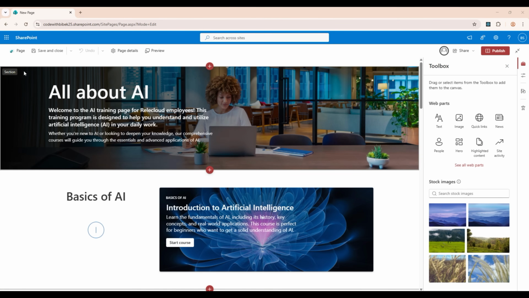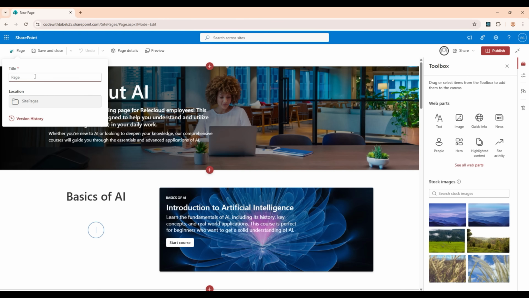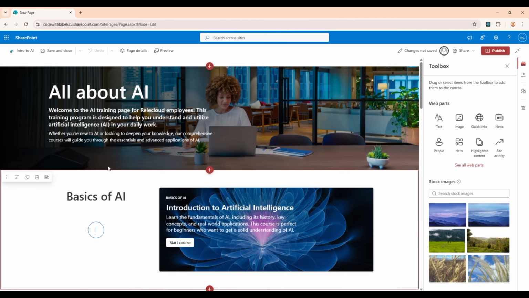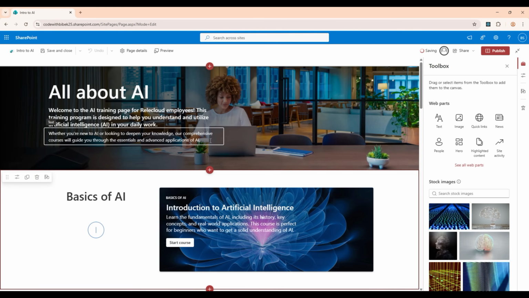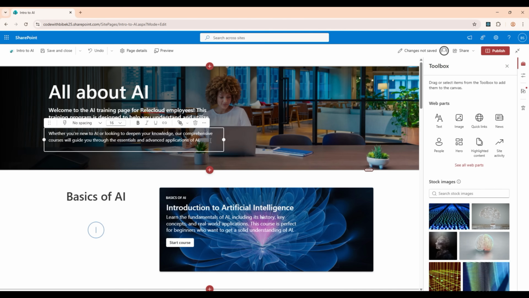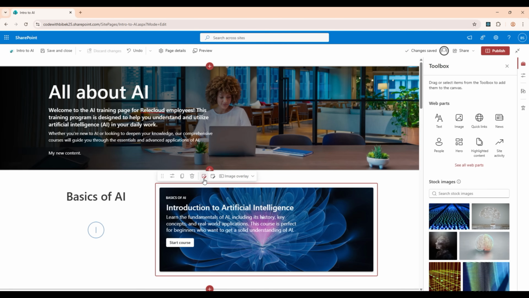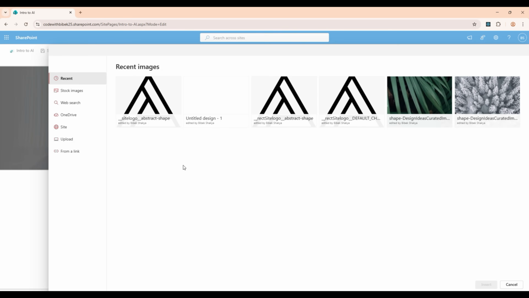Now we're able to provide the page name. Let's say Intro to AI. You can then change any content or image. Let me add some content. Let me also update this image.